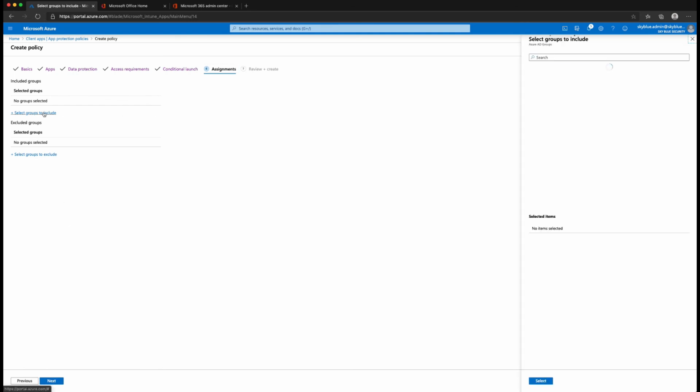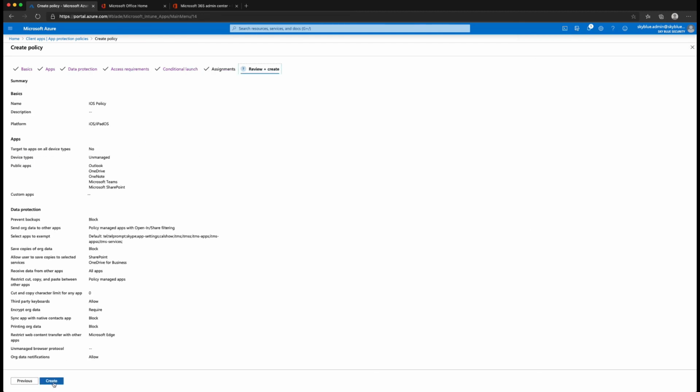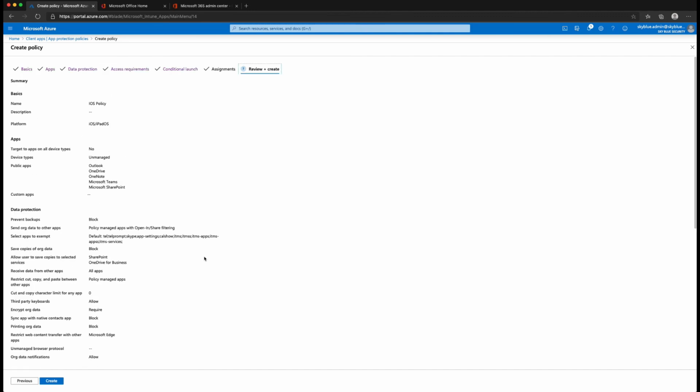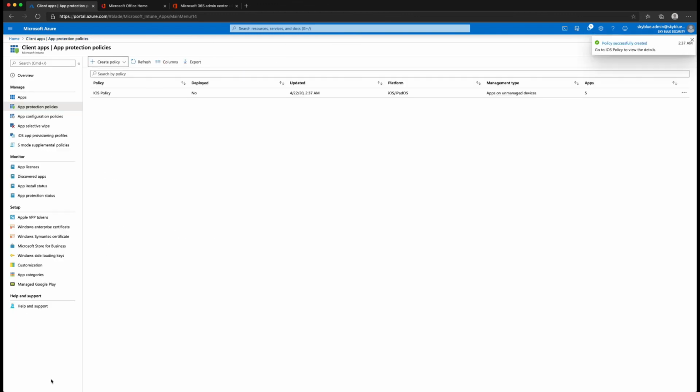Select groups to include, and we would be including our 365 security MAM group. We select that one, and select groups to exclude, and we'll set the 365 security MAM bypass group. If we select that and push next, basically that's the policy created. You do get the opportunity to review the policy before you create it, but we've followed through a lot of the defaults and what we'd say are good recommendations, and then create your MAM policy. And this is the policy for iOS devices.